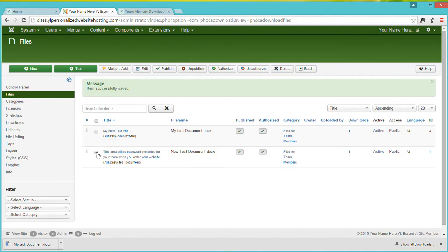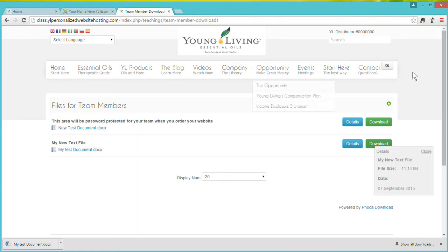Now after you have your download on there, what I would suggest you do is you come back over here, X this one off. This area will be password protected. Go ahead and hit delete, and then that will be gone from your front end. And that's how you go ahead and put in a file for your team members.